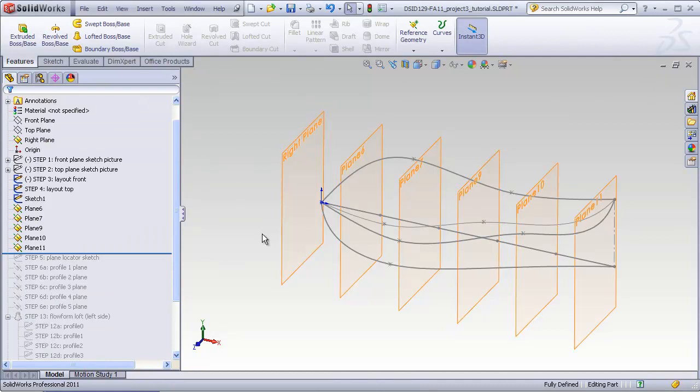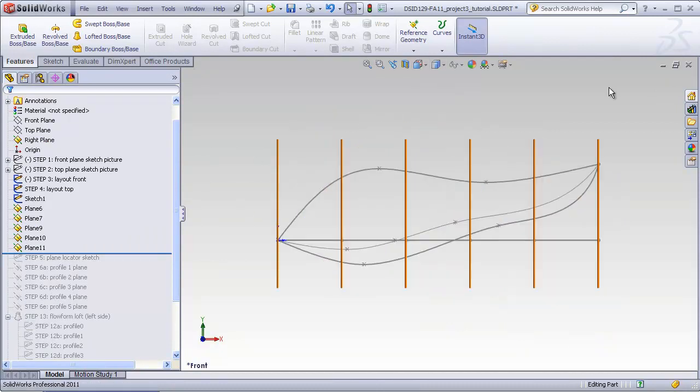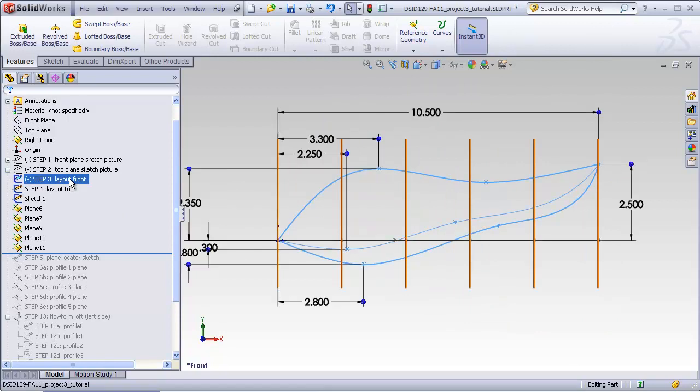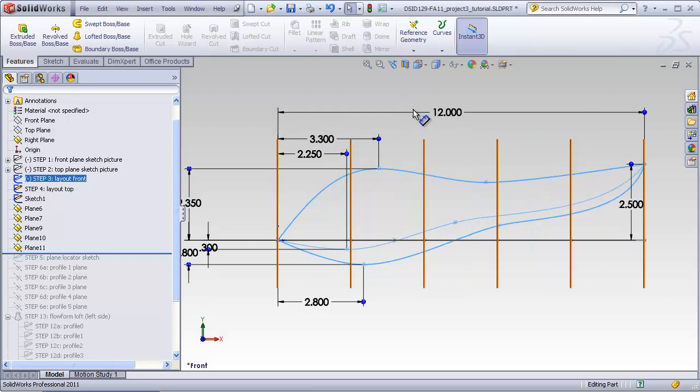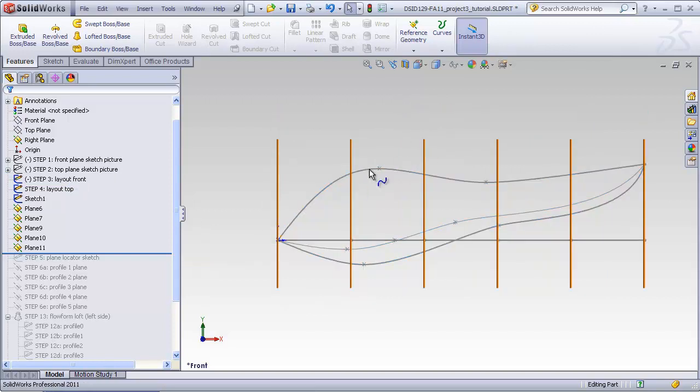Here's what it looks like when all the planes have been added. If I modify the length dimension in my layout sketch, you see that automatically not only has the layout stretched out, but all the planes have respaced themselves to accommodate them. This guarantees that we have equal spacing and that we cannot accidentally have the end of the loft come off of the last profile plane.